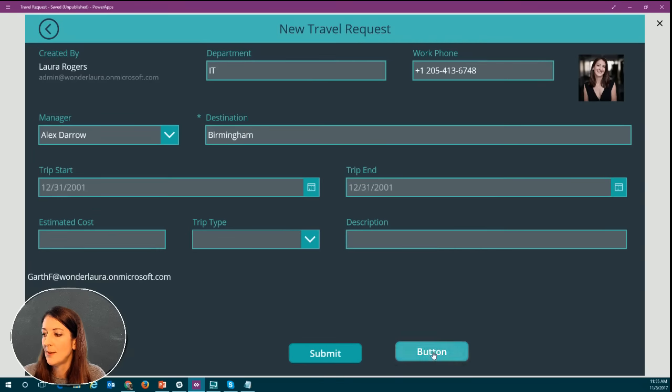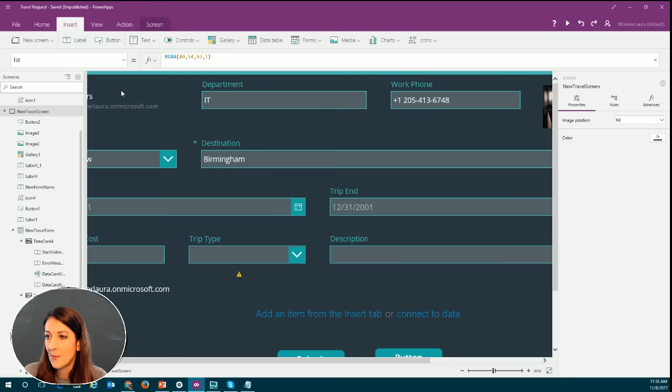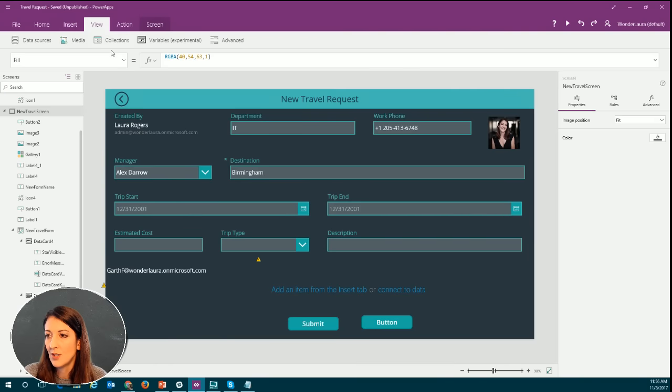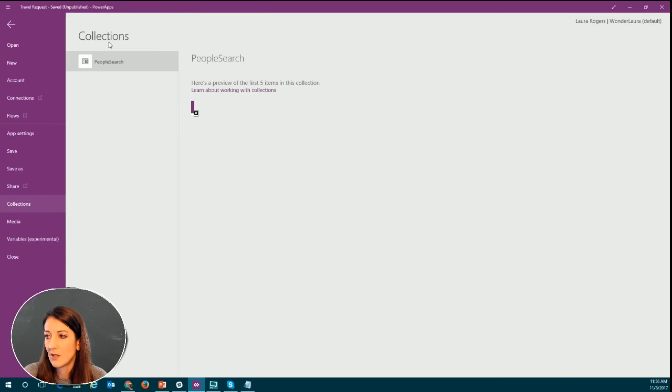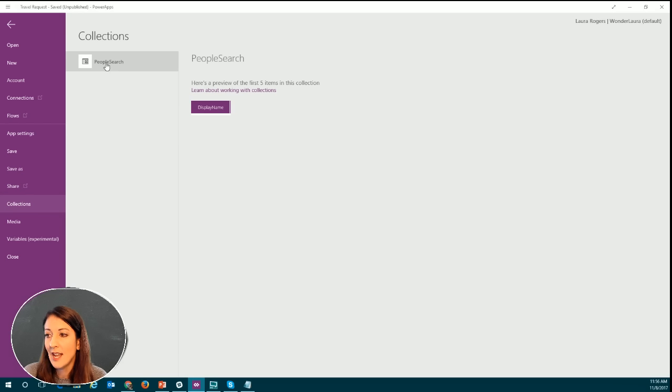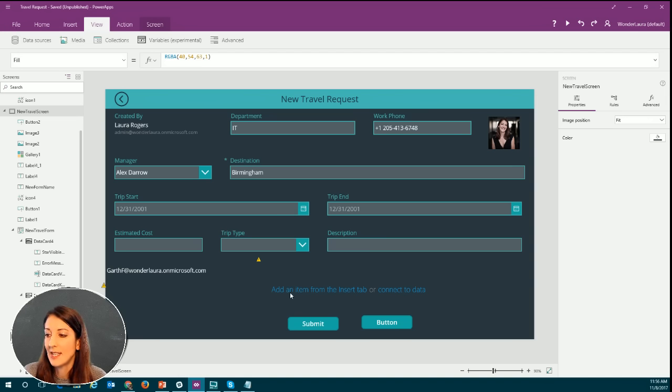Okay, I'm going to click the magic button now. I don't know yet because you're not going to immediately see your collection, but I can go to View and choose Collections. And I can see that I have it, so it's showing me display name here. It just didn't actually collect any data. So that's the problem.